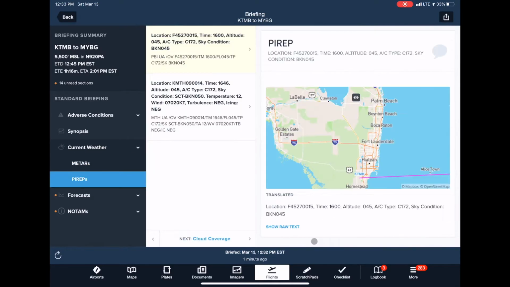So now I'm going to look at PIREPs. Right now, it looks like there's a PIREP, a Cessna 172, Palm Beach. Let's see, they're saying at 4,500 feet, sky condition is broken 4,500. So I might have a ceiling that I might have to break through, right? Maybe I will not go up above that ceiling. There's another one here.